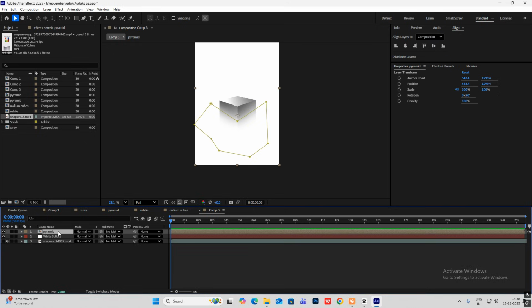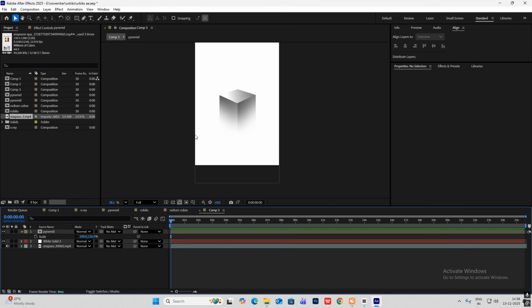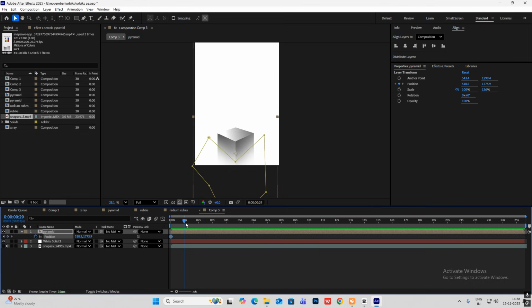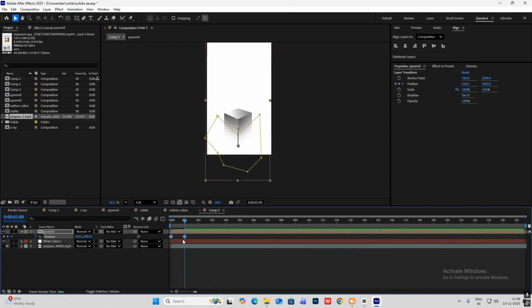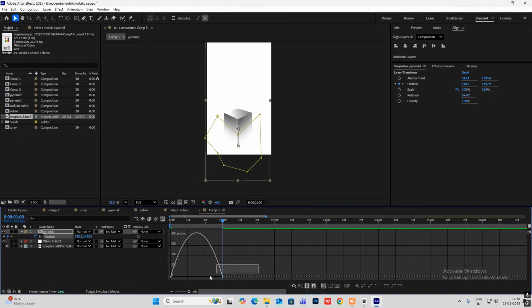Select this, hit P for position first. I'll hit S to open scale, deselect this and increase this to make it more heightened. Now just simply I'll select this, bring it below. Then hit P for position, go ahead 1 second and take it a bit above. Select these two, F9, and then drag this towards the left.